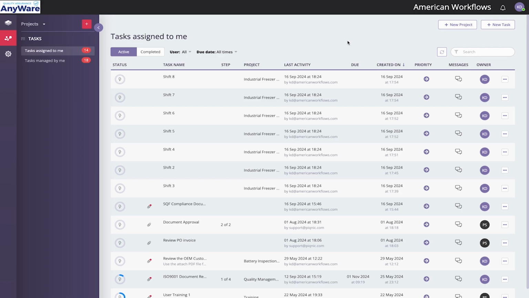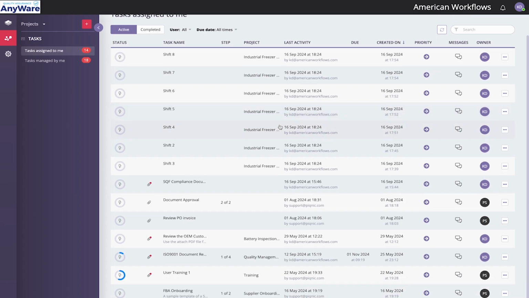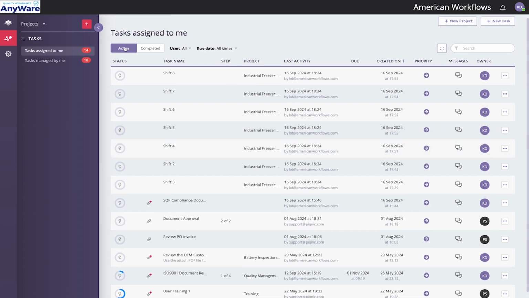The first thing you'll see is all the tasks that are assigned to me. Under that, these are all the active ones, as you can see right here, all the active tasks assigned to me with their status, their task name, steps if there are any, their project name, last activity, their due dates, created on, their priority levels, the messages, and lastly, their owners. The owners are who created this specific task.